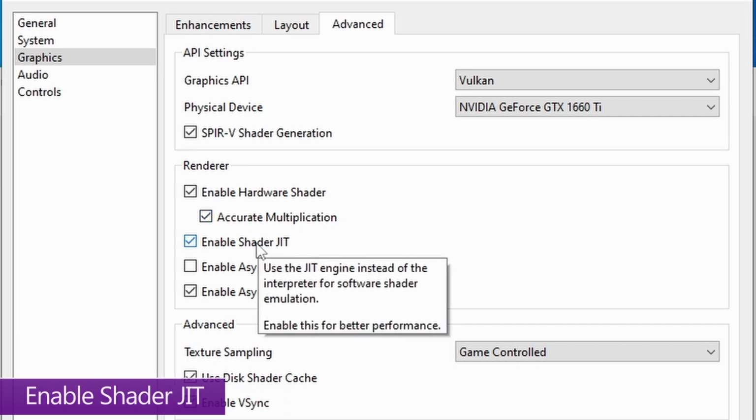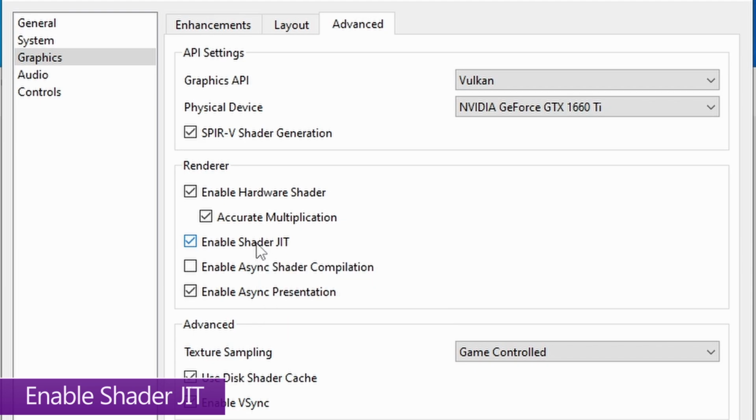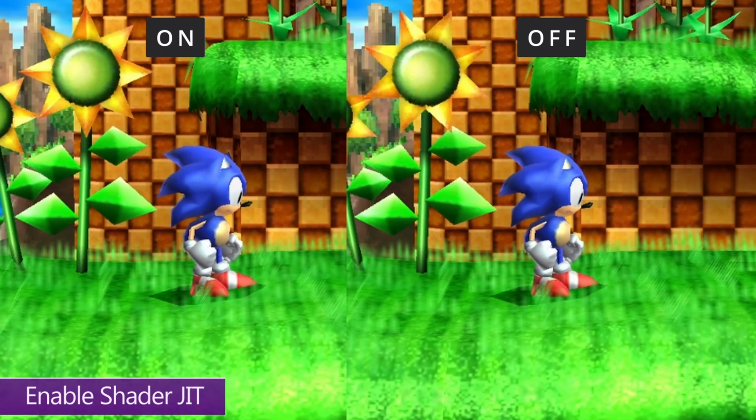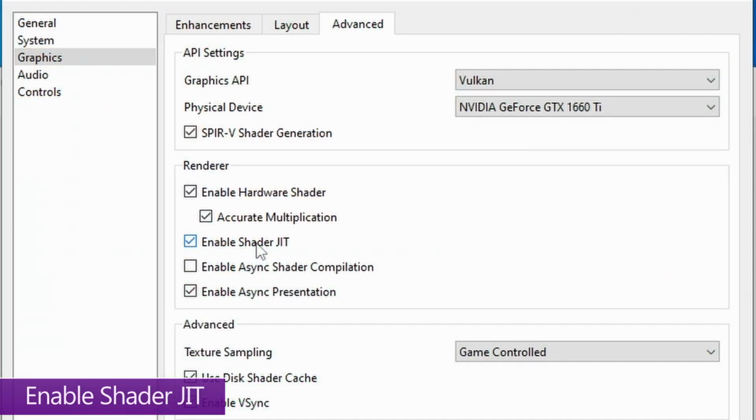Enable shader JIT you should really leave on by default for extra performance. You can turn it off if accuracy is your priority, but it's definitely going to tank your performance. And whether or not you're going to notice a difference with this on or off graphically, you're probably going to need these games side by side to be able to tell the difference. So for me, this goes on and it stays on.